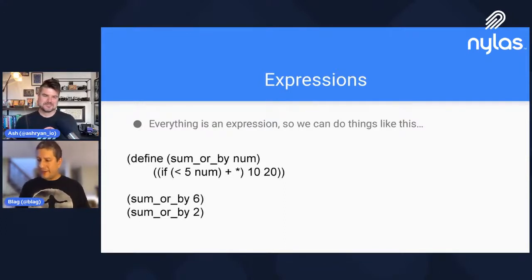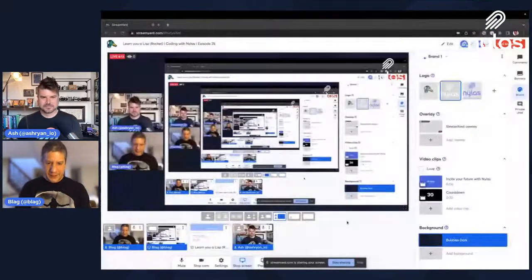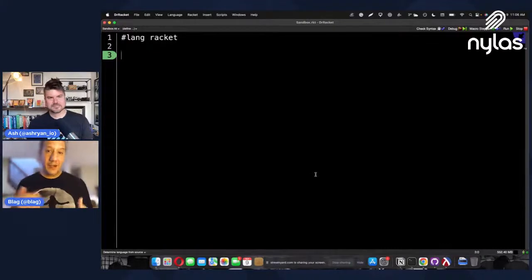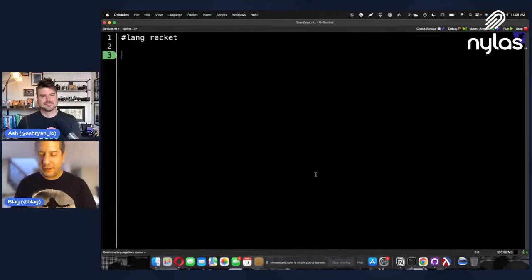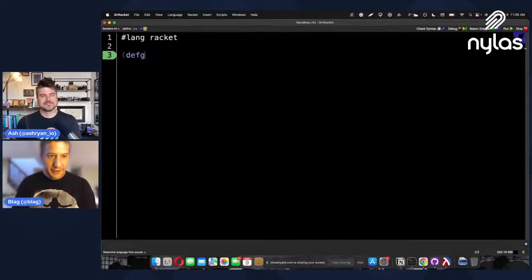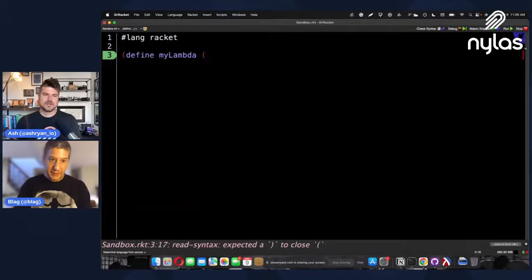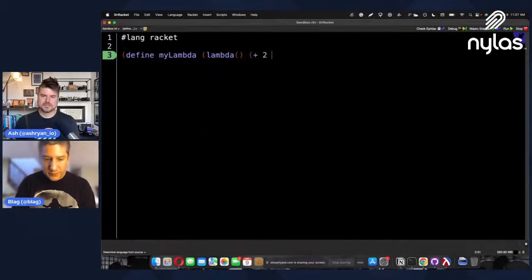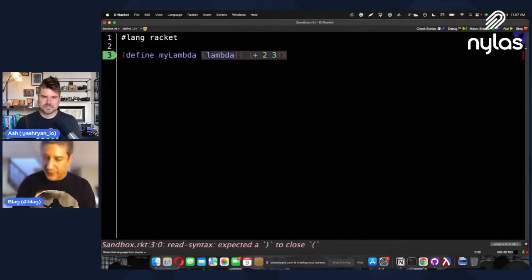But that leads us to another example, and I want to share my screen just to showcase this, which would probably be more interesting. So here's Dr. Racket. This is an IDE that comes when you install Racket. So you install Racket and you're going to have the IDE, which is pretty cool for doing Racket. So here we're going to say define. We're going to call it my lambda. So we're actually going to create a lambda, which is an anonymous function. So we're going to say lambda plus 2, 3. And we're going to close the parentheses.